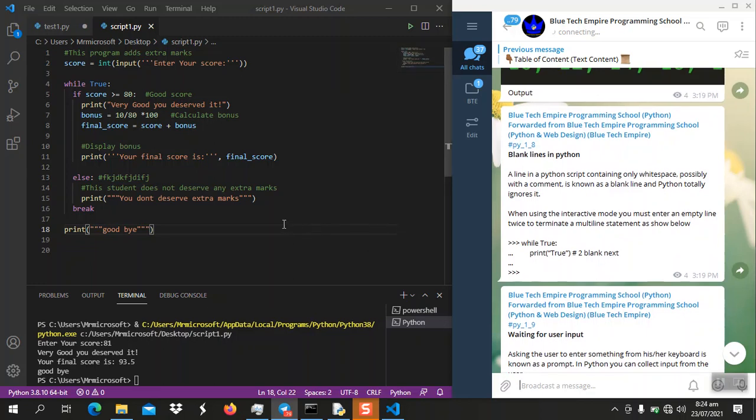So what is a blank line in Python? In Python, when we talk about blank lines, we actually mean an empty line. For example, this is a blank line in Python: either an empty line or a line containing just a comment. This is not a blank line because it has statements or expressions.